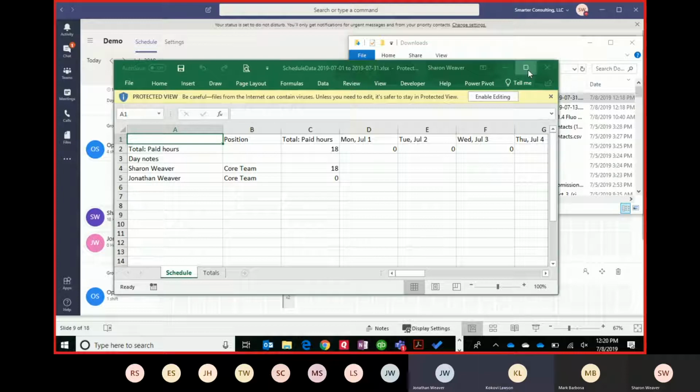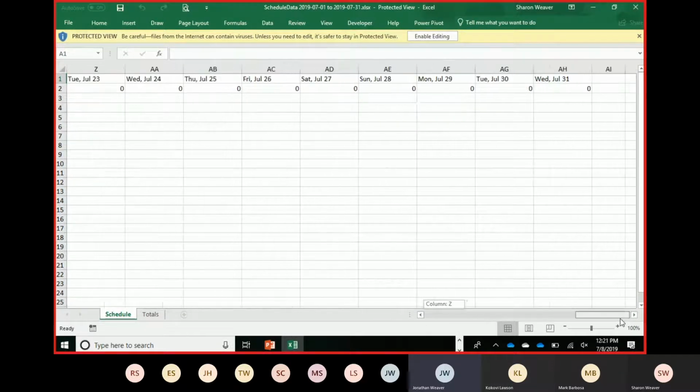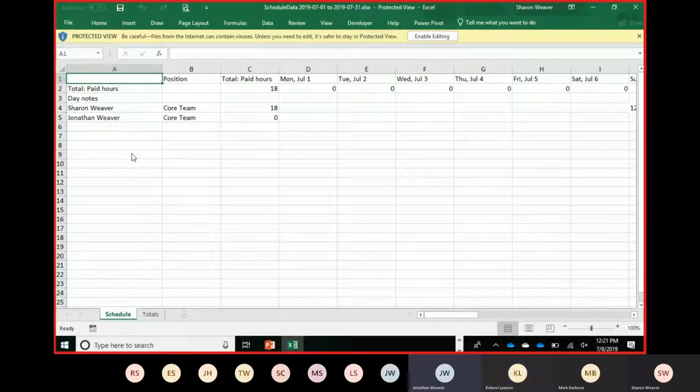Yeah, so there you go. The nice thing is the reporting is actually pretty decent. It goes out here and gives you the entire schedule with all the details. It's a really nice report.